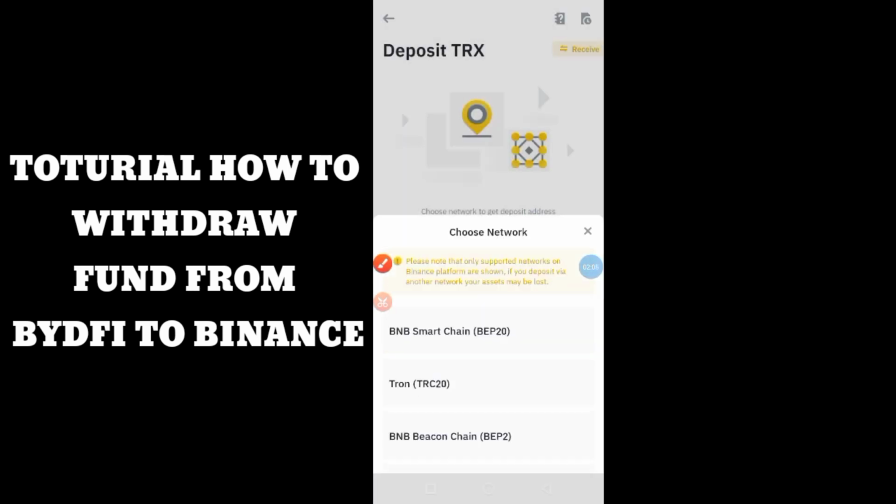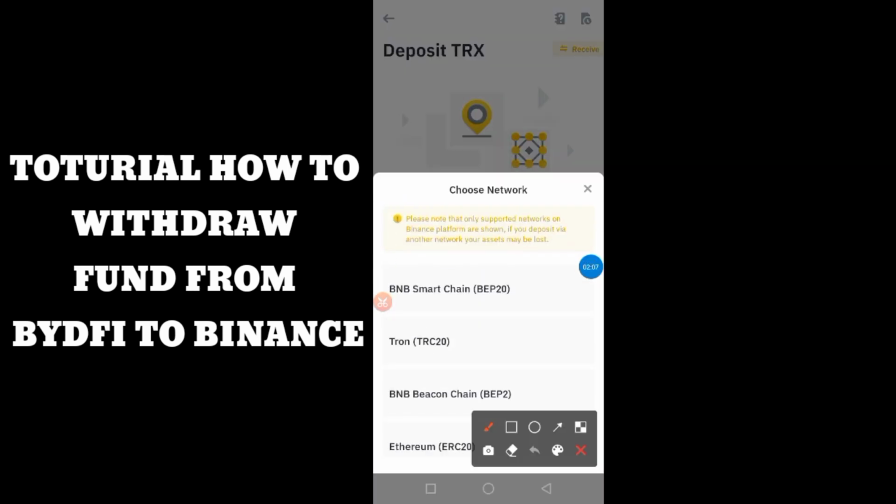I found it. So as I have told you before, the withdrawal address and the deposit address should be matched, must be matched. If not, you will lose your funds, and there is no way to recover them if you lose them in blockchain technology.